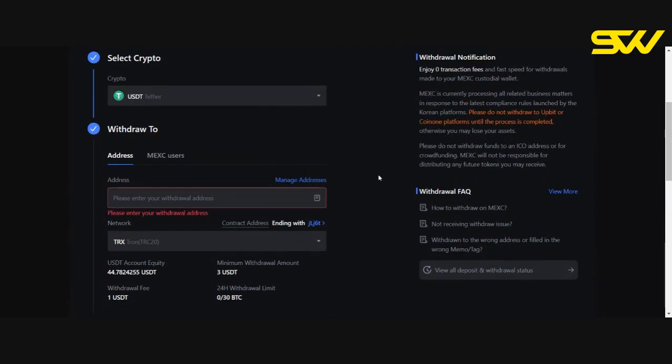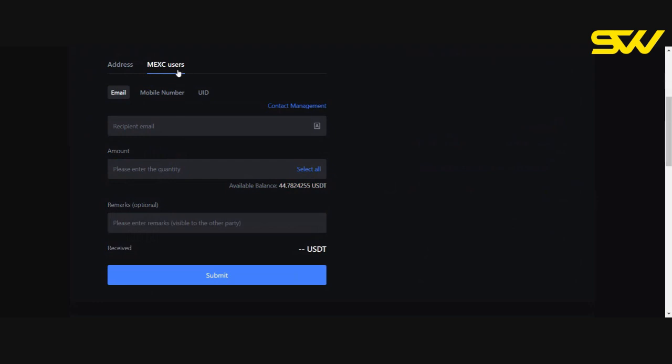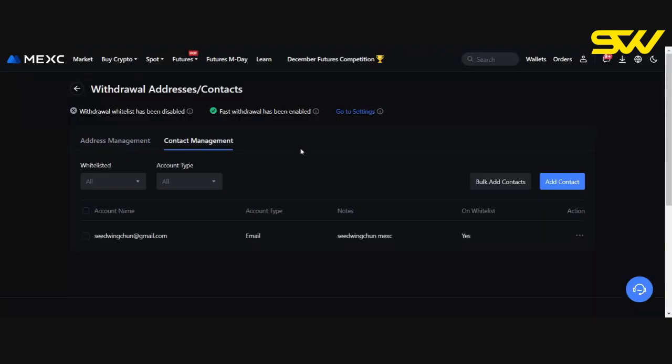Another option right here, apart from address, is that you can also transfer to MEXC users. For a MEXC user, again, you need to save their contact or their address first. In this case, I have this contact that I already saved.